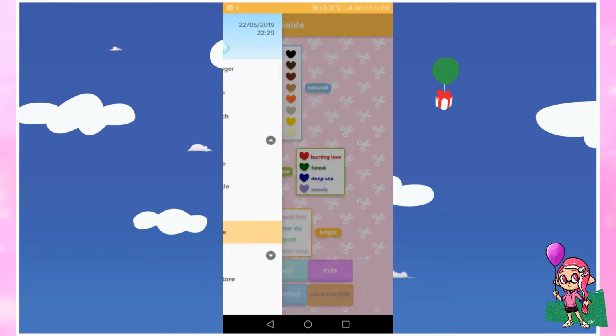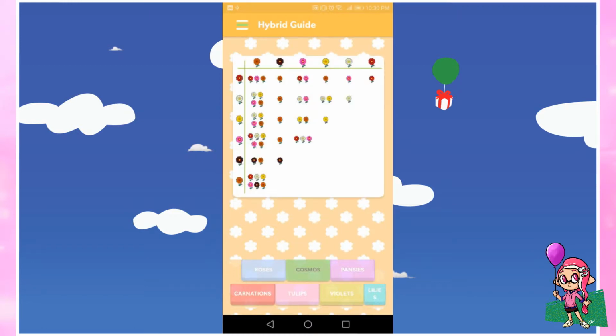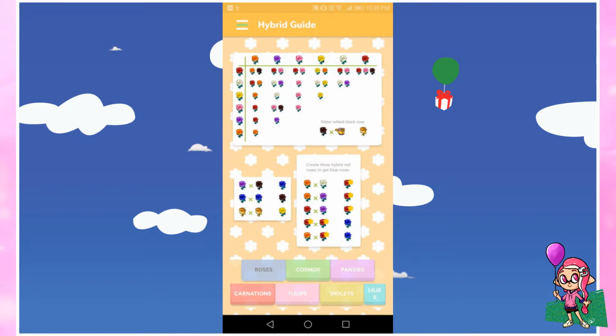And then over here we've got the hybrid guide to get all those rare hybrids, even those coveted blue roses. So we've got the roses and cosmos, all the different hybrids, all of them pretty straightforward. If you want a purple rose, you just take a white and a white, because those are where they intersect. You take 2 white roses, breed them, and hopefully get some purple roses.